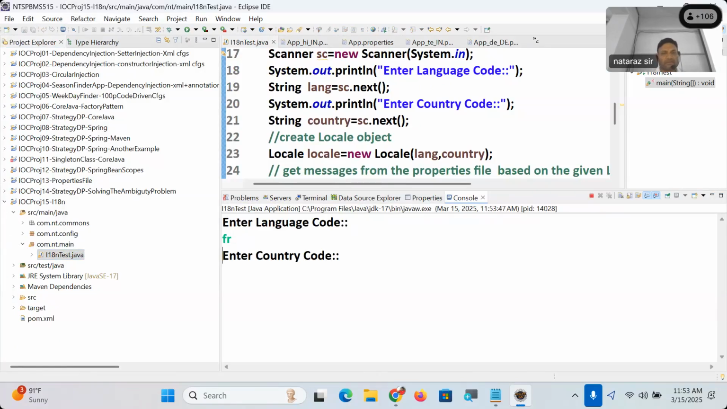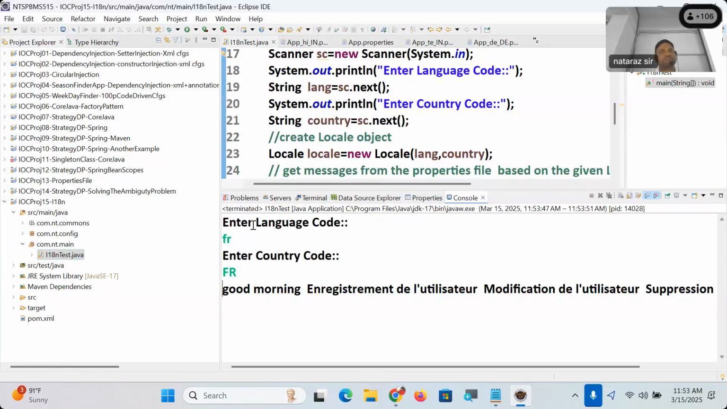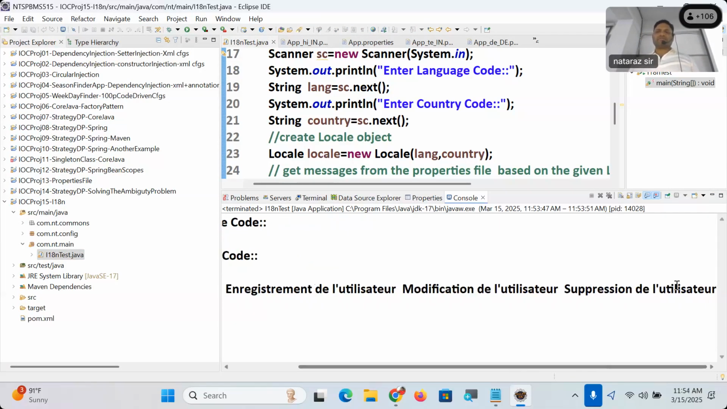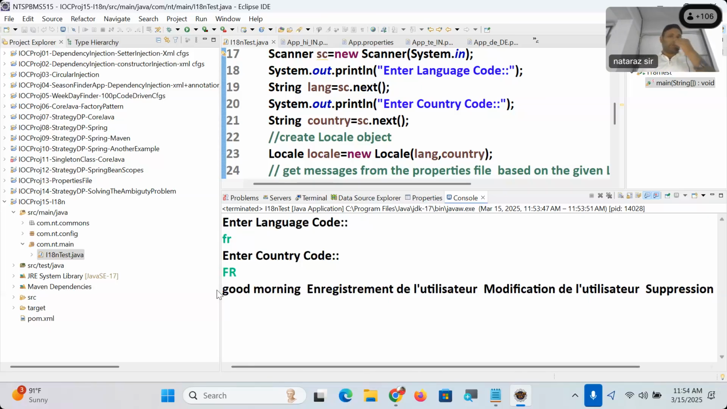Language code FR, FR. Good morning, all this stuff. It's happening or not, guys? Come on, everyone. Convinced with me, my dear. Come on, I want reply, guys. Super, guys. Good morning, all this stuff. Wrong key, na? That's why.